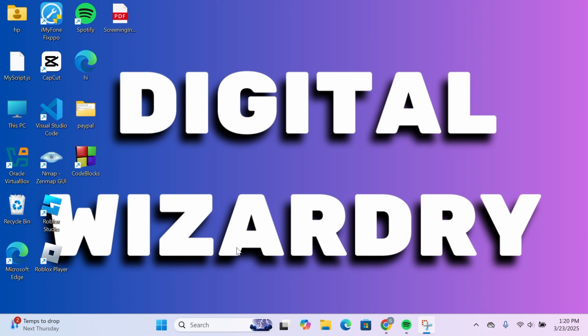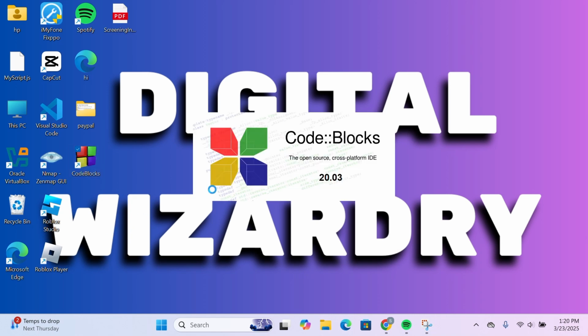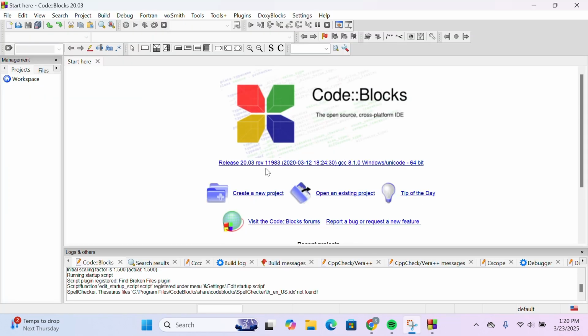So let's get started. First of all, you need to download codeblocks on your device. Obviously if you wish to create a project on codeblocks, you need to have it installed, and after that you can just open codeblocks and it will take a while to load. Once it's up and running, you will be redirected to this interface that says start here. What you got to do is click on create a new project over here.